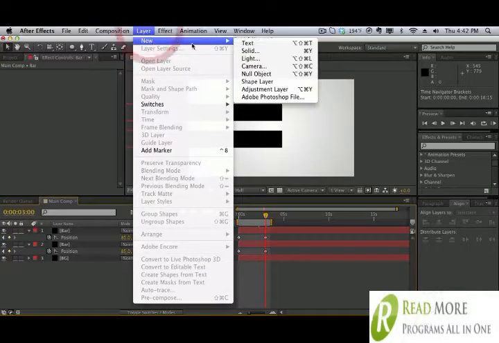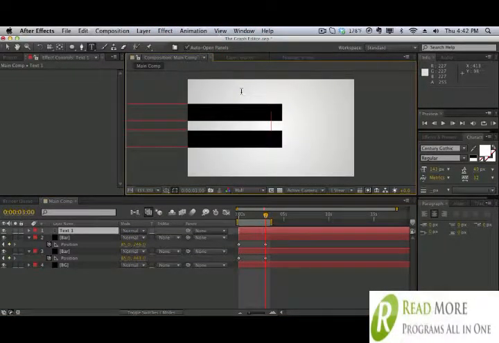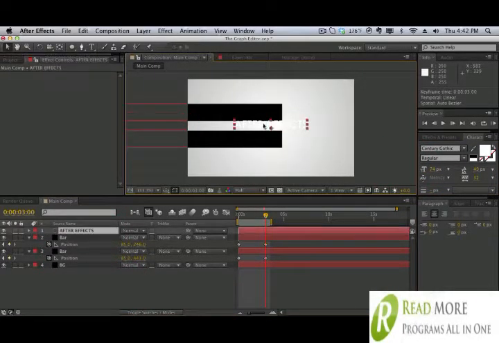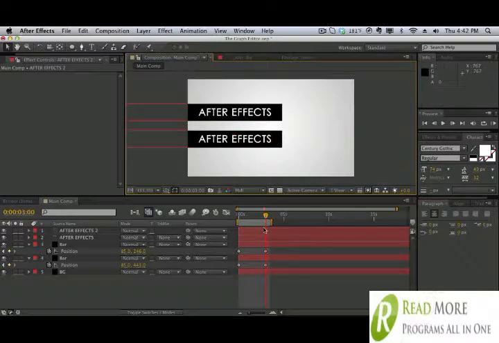So let's go to Layer, New, Text. We'll just type in After Effects, and we'll make it white. We'll scale it down a little bit. That's cool. And we'll position it in the bar here. And then we'll duplicate it, Control Command D, and then we can bring it down here. If you hold down Shift, we can just drag it down. So we have 2 of the exact same thing.